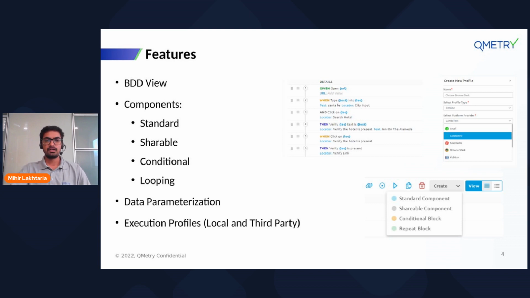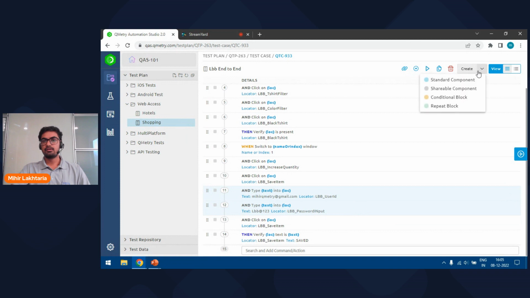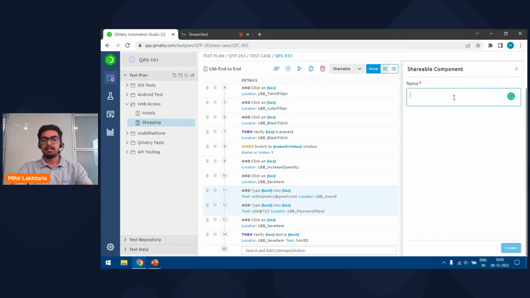So let's just go ahead and create a shareable component, right? We have used this login feature. If I want to make a shareable test case, since I'll be using these three steps multiple times across my system, I will select these two steps, click on create, and create standard or shareable component. I can name it as lbb stc login.